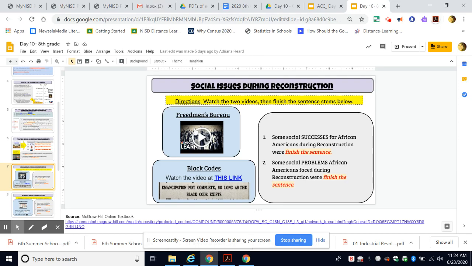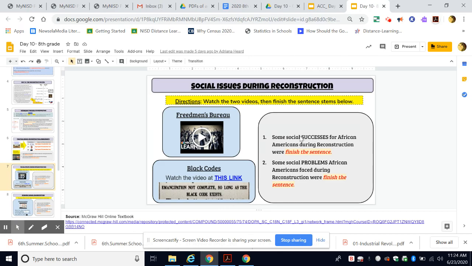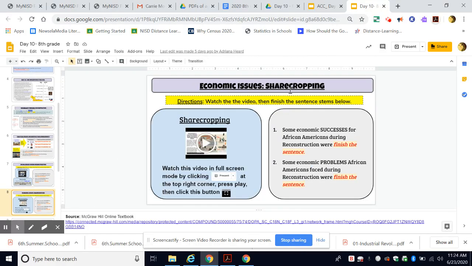The next category we're looking at is social issues. There's 2 videos students will watch, one on Freedmen's Bureau, one on the Black Codes. This one will take them to a PBS website in which they'll watch a video. And then again, we're keeping that consistent pattern of successes and then problems, all of which are going to lead to our culminating activity.